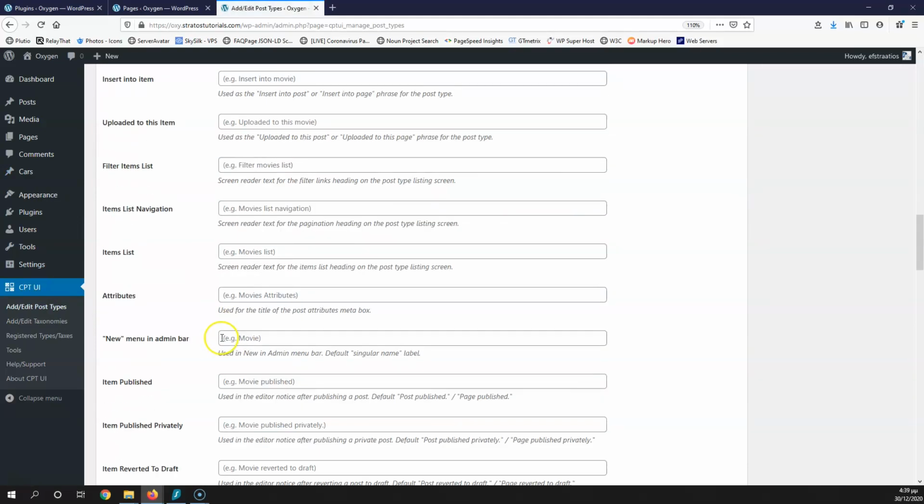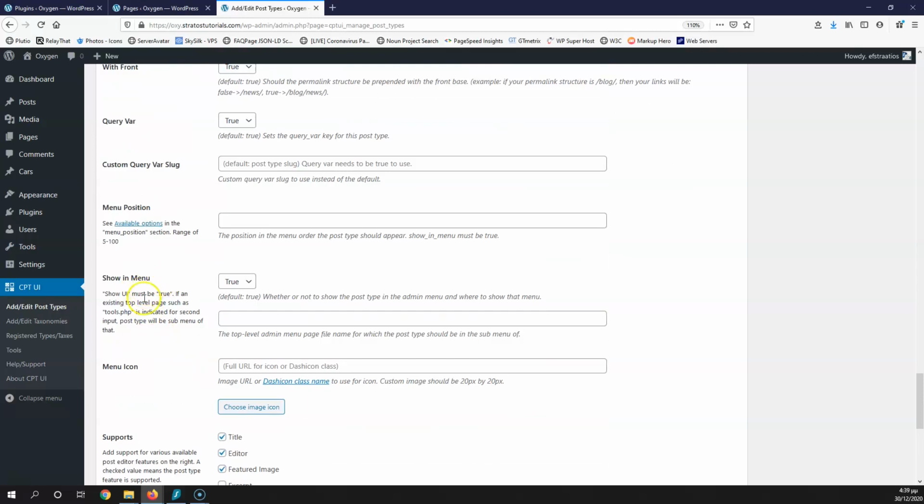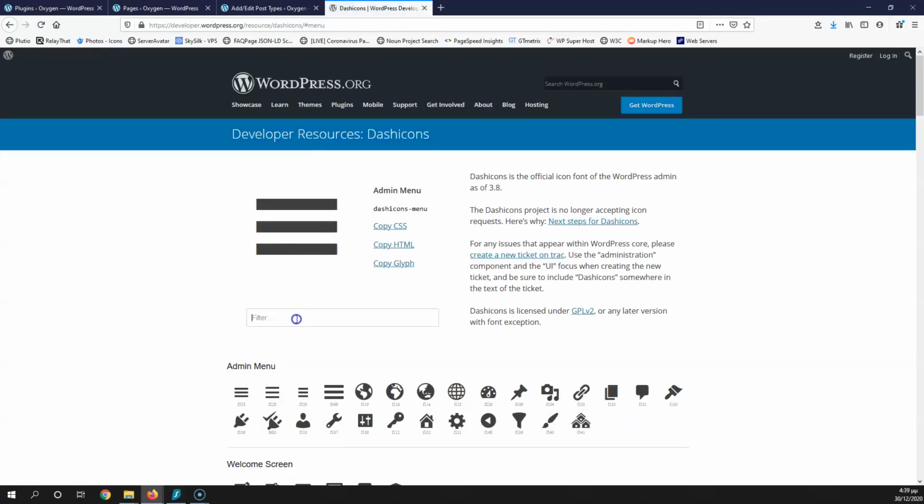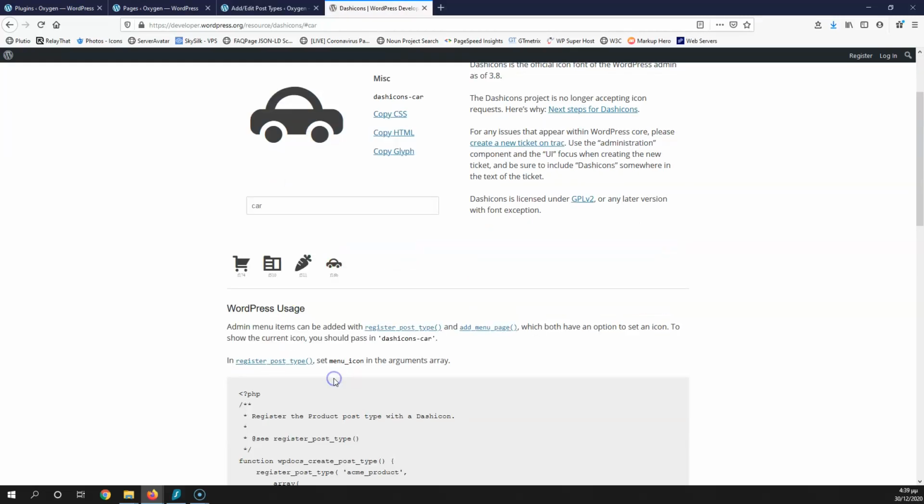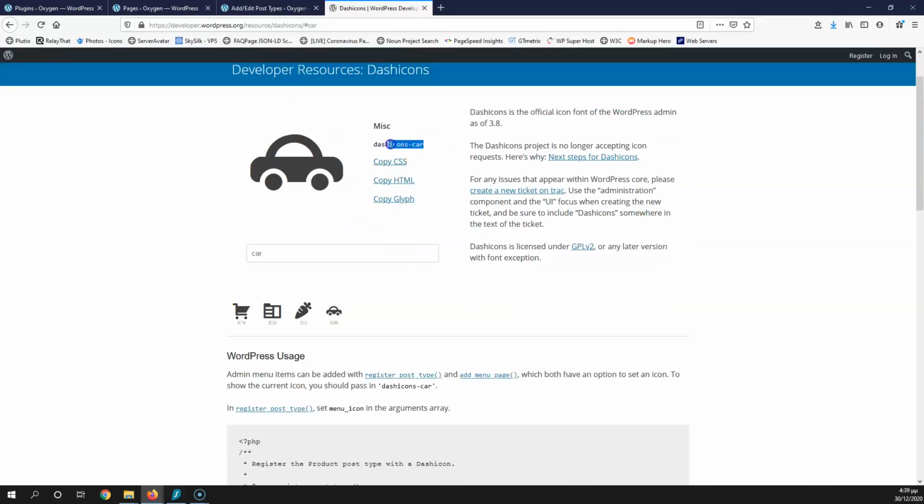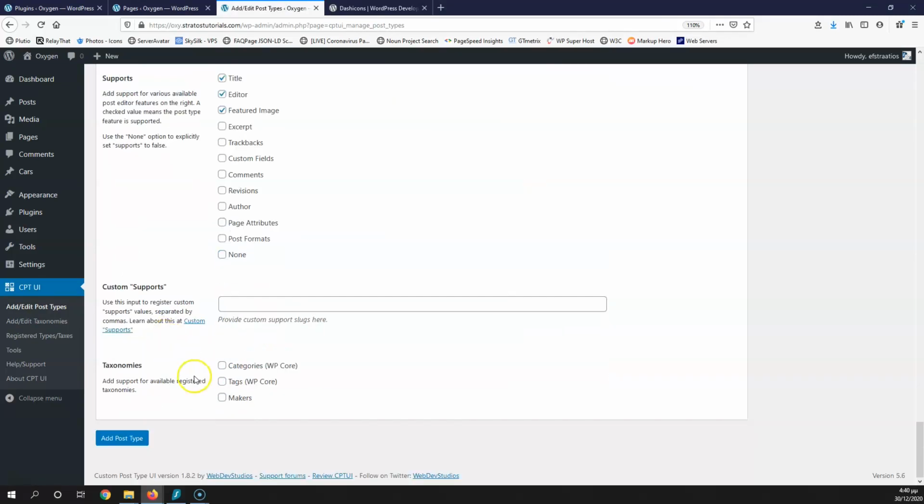Let's go down. Where is the icon? It's somewhere around here, menu position. So in menu icon, this is the menu icon. I'm going to click here that says dash icon class name, and here it will open the icons. I'm going to type here car, and I'm going to click here that says car, and now I'm going to copy that. And let's go back to menu icon. I'm going to paste the code, and I'm going to click add post type.